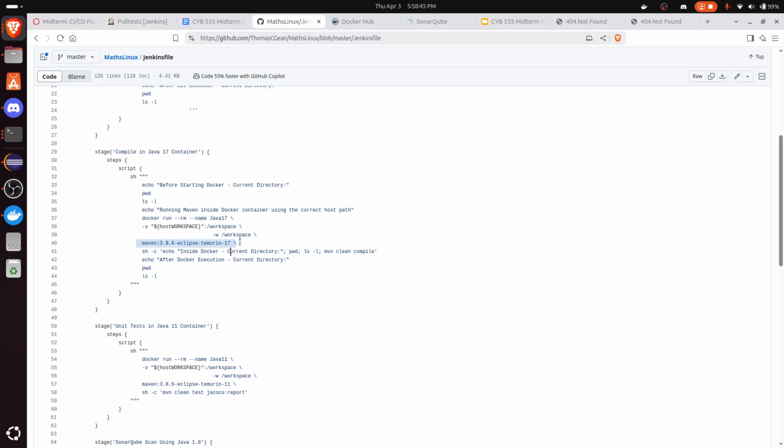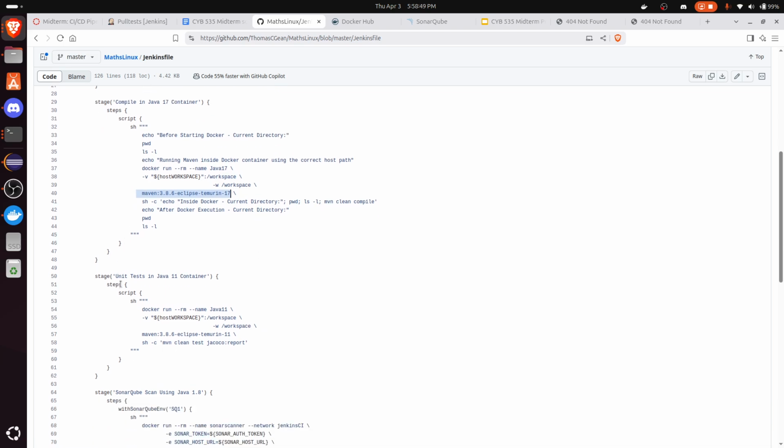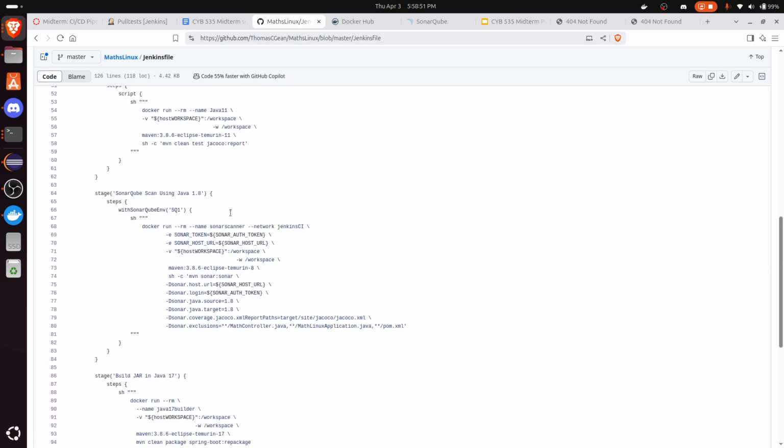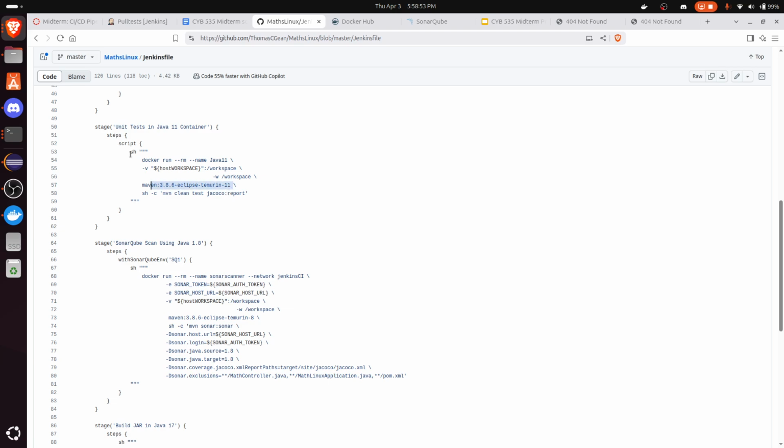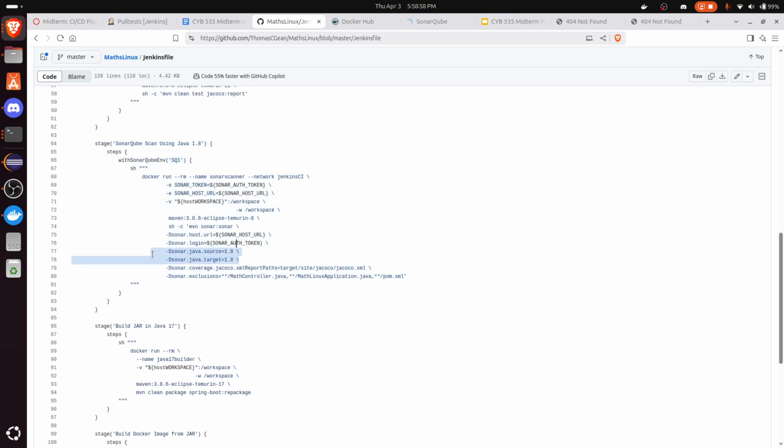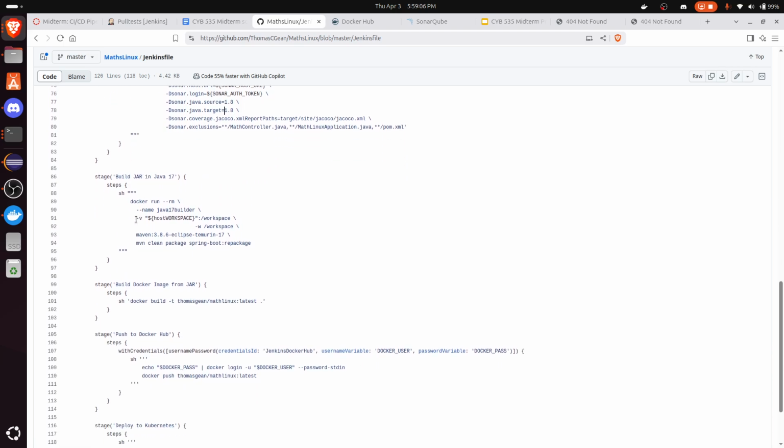We're using a Maven container because our package manager is Maven. Our Java project is written with Maven. Right? You can see 11, that's our unit tests. And for our SonarQube section, you can see that it is scanning on SonarQube 8. Have to use an older SonarQube image to make that work, but we make it work.